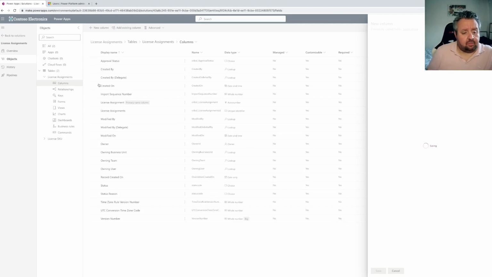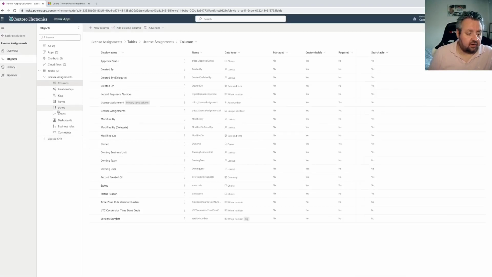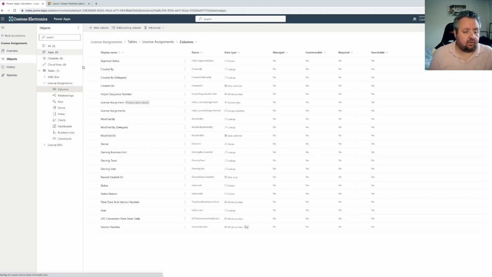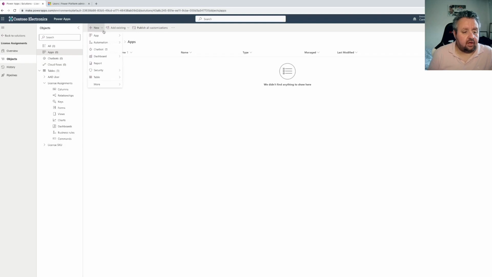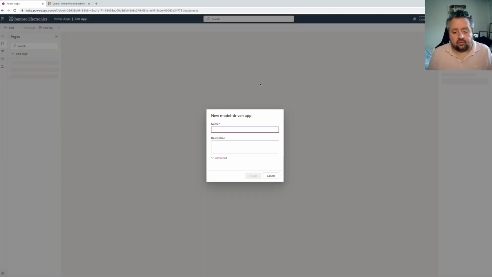And then we're going to jump back to creating the model-driven app. It's going to be pretty basic. It's going to have a link to the license assignment. It's going to have a license assignment place and a license SKU area as well. Let's go over there, new app model driven. We'll call this license assignments.